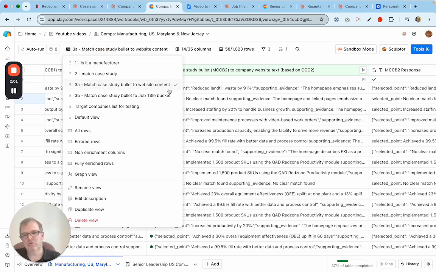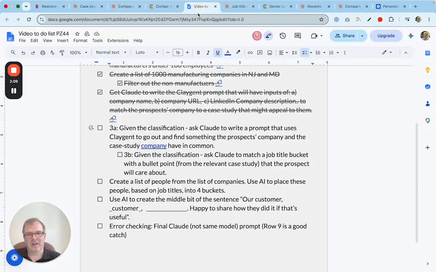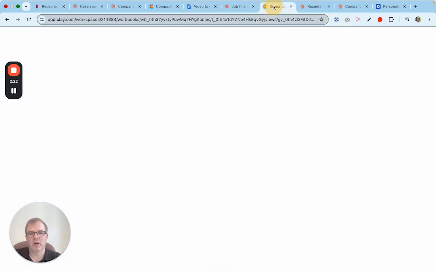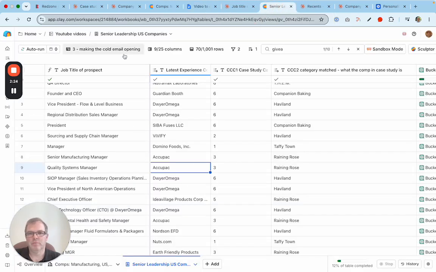So then I abandoned trying to get something from the homepage and just went to the job title to try to match a bullet point to that. Before I get to that, I had to create a list of people from the list of companies, and use AI to place these people based on the job titles into 4 buckets. Let me just open that table. Where are we? Okay, so that's here.